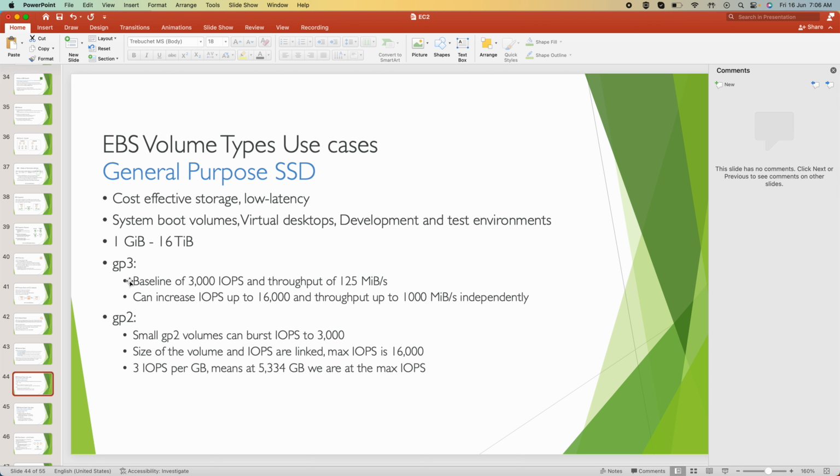As the latest version, it has a baseline of almost 3000 IOPS, input operations per second, and a throughput of 125 MB per second. They can increase the IOPS to 16,000 and throughput to 1000 MB. You can also boost this IOPS using the AWS console. Based on usage, you can increase the IOPS of this particular volume from 3000 to 16,000. Similarly, in GP2 there are small GP2 volumes, and they have a little less than 3000 IOPS.